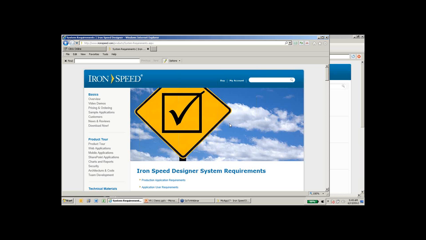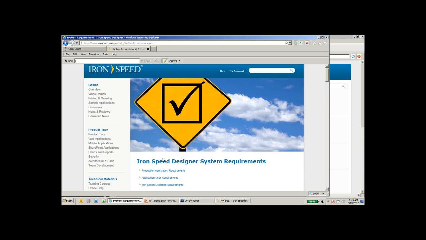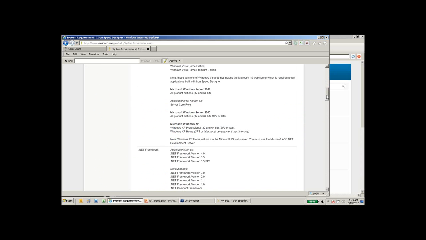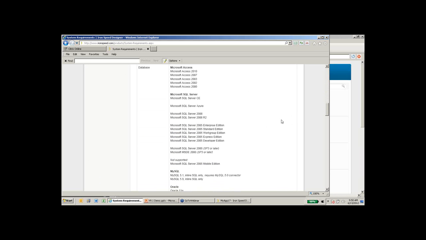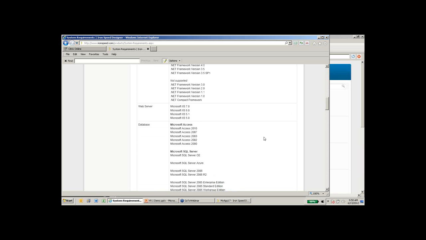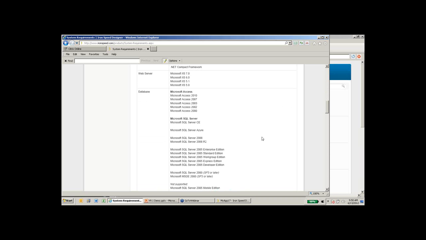Valerie S. asks, does Iron Speed Designer support SQL Express? Yes, we do. I assume you mean Microsoft SQL Server. You can actually see everything that we support if you go to the System Requirements page here. You can access that over here from the left-hand side. And if you go down to the database area, you'll see SQL Express edition and so forth. So we've got all of that detail here that you can see.